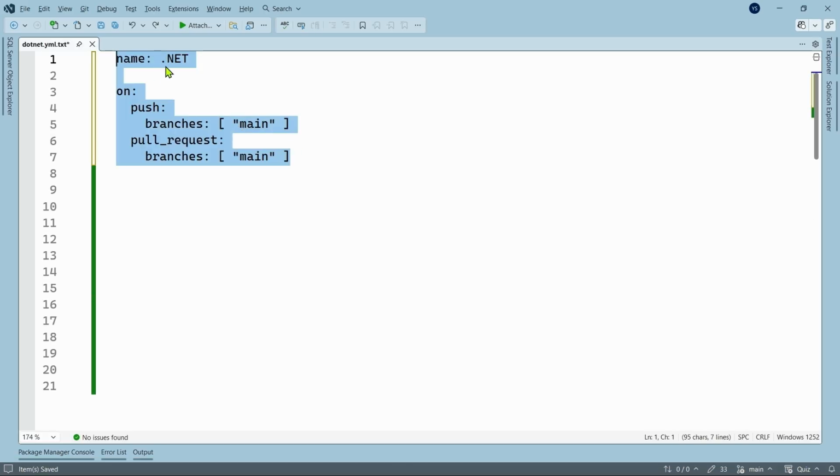The first line of code specifies the name of the workflow. I have named it .net. Then with the on key we specify the events that will trigger the workflow. Here we specify 2 events, push to the repository and pull request to the repository. These events are triggered on the push and the pull request to the main branch of the repository.